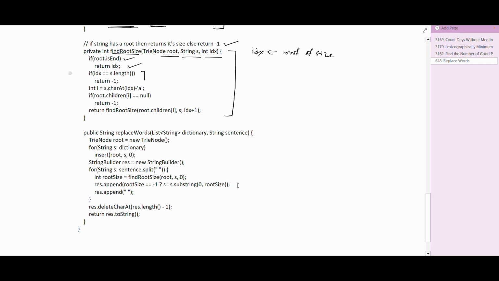Now I'll check if I have traversed the full string, then I'll return -1. It means there is no root for the given string. Then I'll find the index for the children array. I'll check if there is no edge for the current character. We can say there is no root present. So I'll return -1. Then at the end, I'll call recursively for the current edge, that is root.children i. Then I'll increment the index.